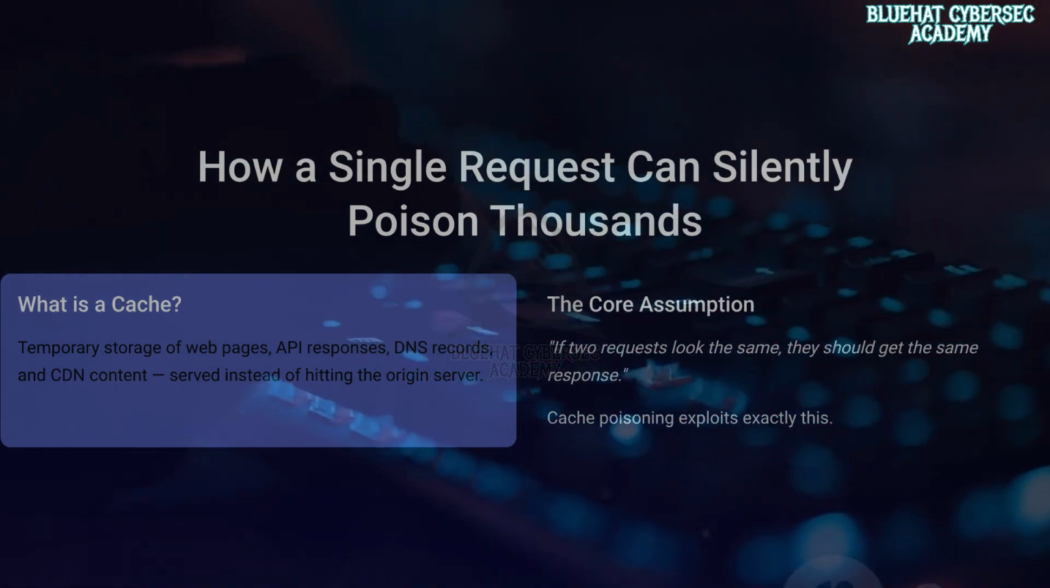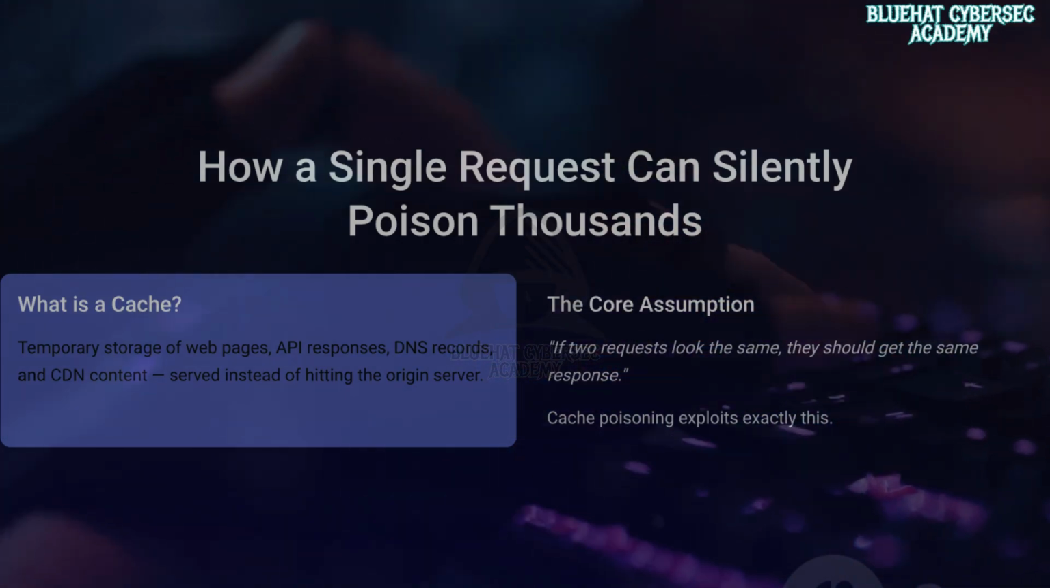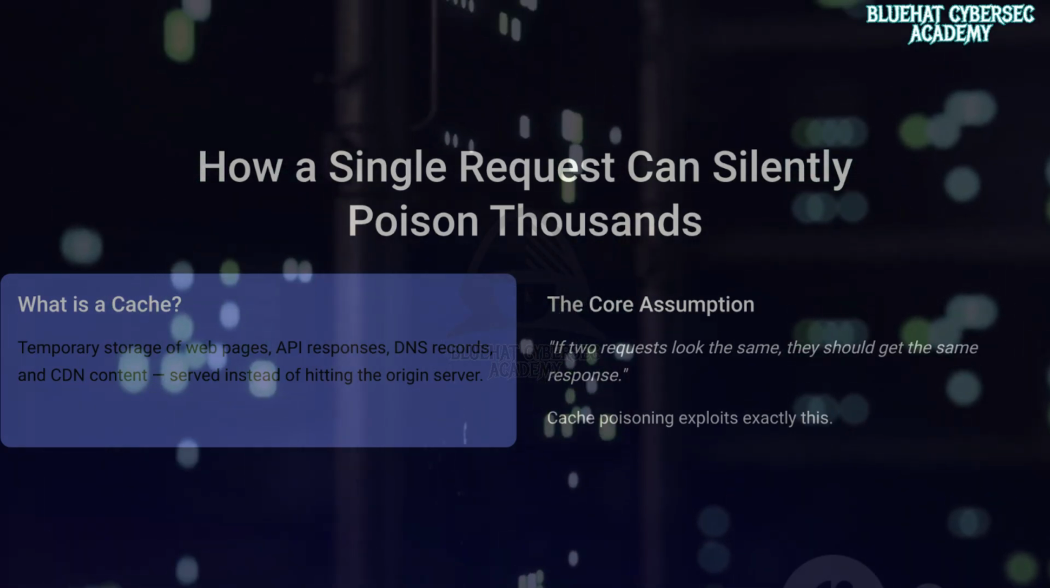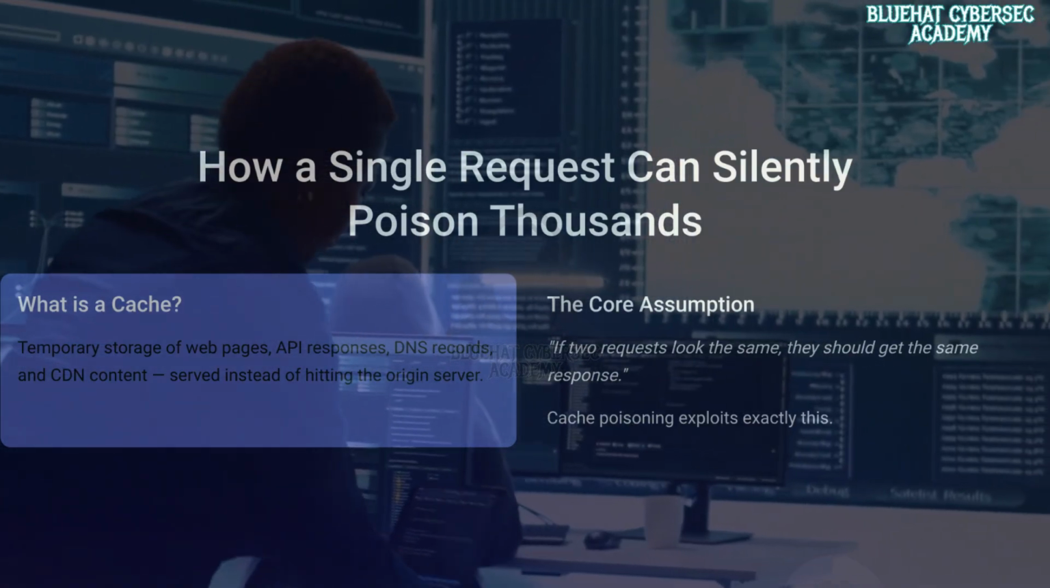Have you ever wondered how a single request on the internet could silently affect thousands of users without them ever realizing it? Or how something designed purely for speed can suddenly become a weapon? Well, today we are diving into exactly that.